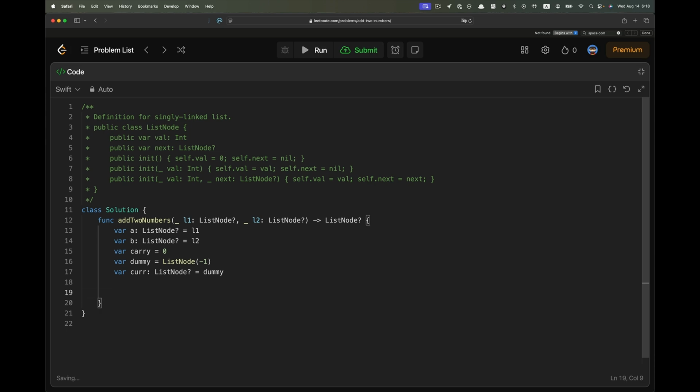Let's create an iteration of the linked list. We need to iterate each node of a linked list. And so let's create a while loop. And we need to check whether A is nil or B is nil. Why? Because we don't know which node is longer than the other one and which node is shorter than the other one. And so we need to check both conditions in the while loop.